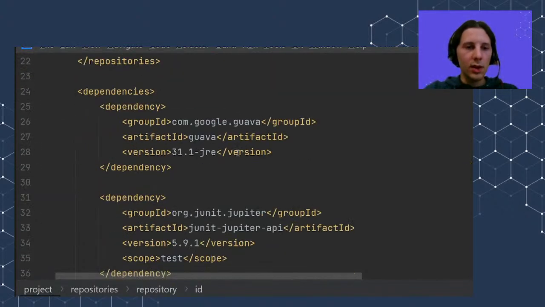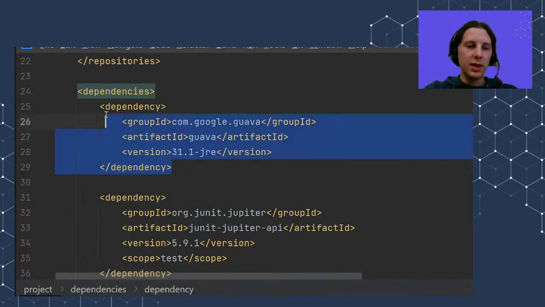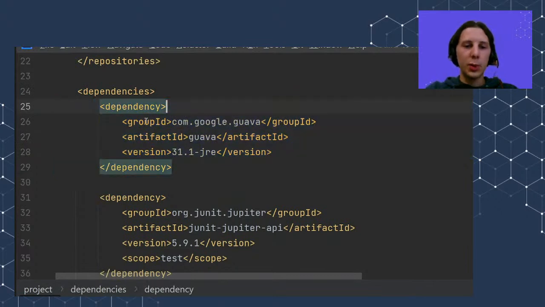Okay, then we have a bunch of dependencies. Each dependency is a separate tag. Here we specify the group ID, the artifact ID, and the version of the dependency that we need.